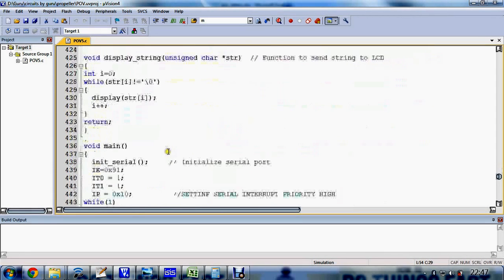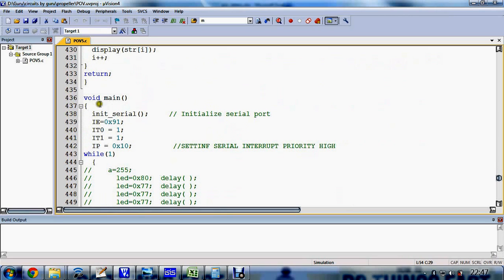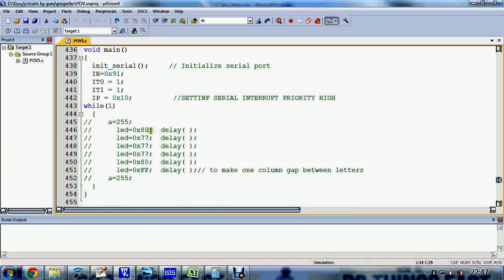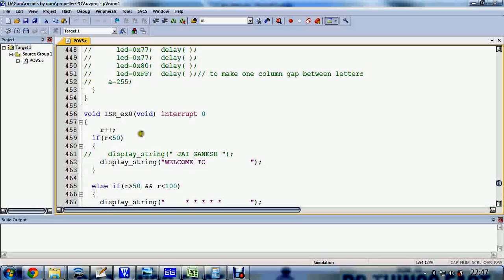Okay, let's go to the main program. The main program is completely empty, nothing will be there. It works as an interrupt service routine. The external interrupt service routine is enabled.